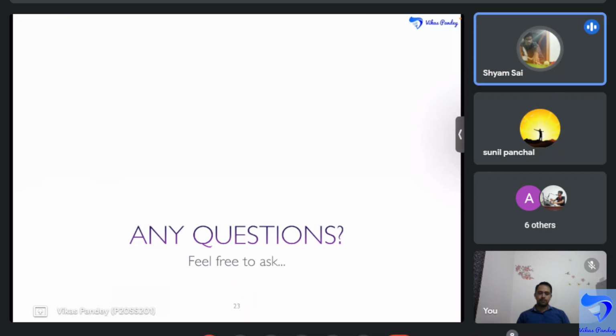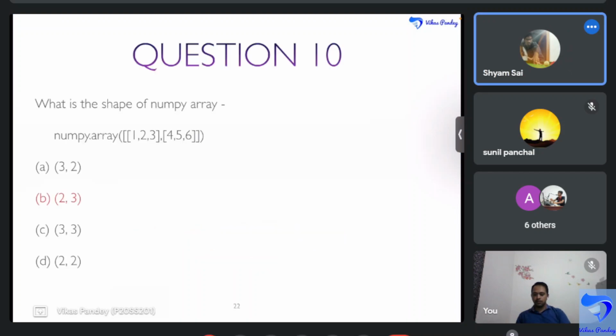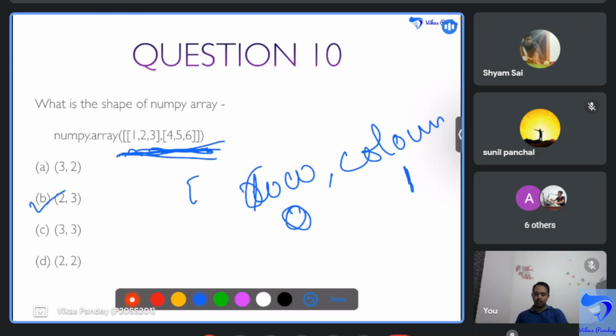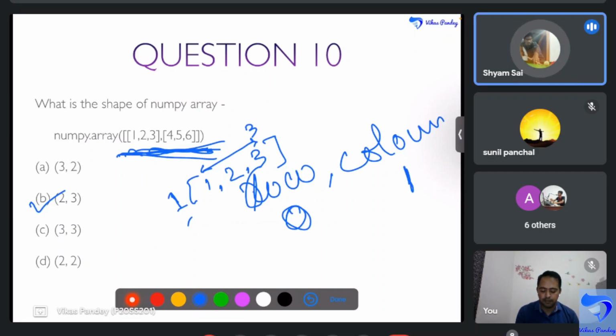Let's go to the last question, sir. What if we give only one row over there, 1, 2, 3, ignoring the 4, 5, 6? What will be the result? In that case, ideally it should be a one-dimensional array, right? You are saying about two square brackets? Then the shape is something like number of rows is one only, and the number of columns is three here. So the answer will be 1 comma 3.